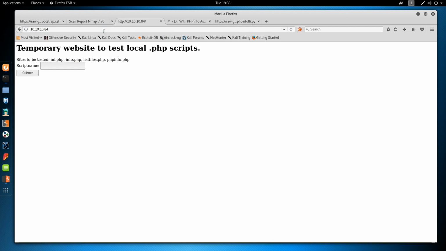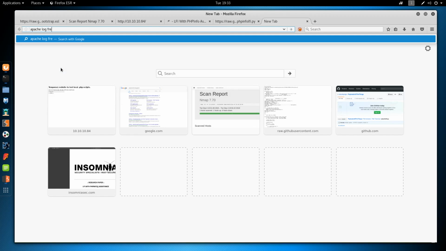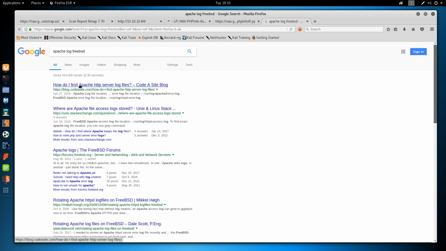10.10.10.84. So in order to understand how log poisoning works, let's find a log to view. And if we look up Apache log FreeBSD to get the location, let's see, where is it? /var/log/httpd, and there's -error.log and -access.log. So we want -access.log. So if we go back to our browser.